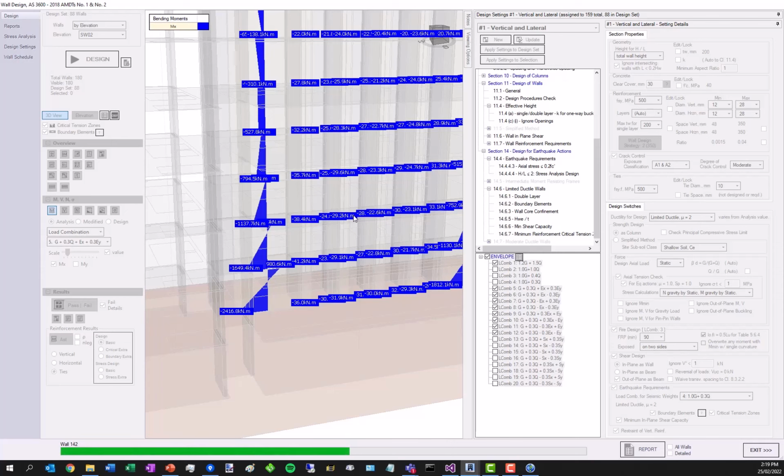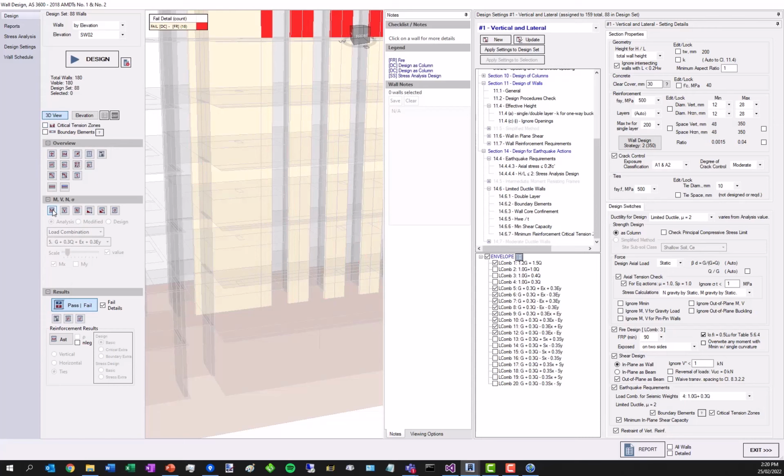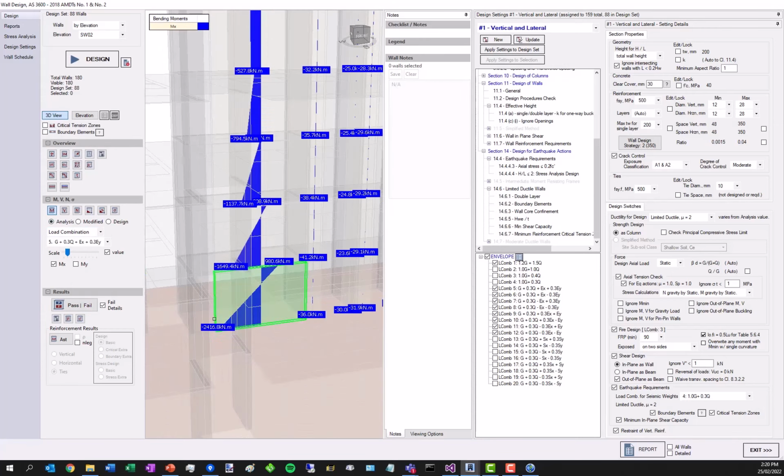And we'll just have a look at what effect changing the ductility has had on the bending moment in the X direction. So because we're no longer non-ductile, we have critical tension reinforcement zones, boundary elements. We'll come back to that. Let's look at our forces, Mx. So the analysis force hasn't changed. We haven't run the model again, but the modified force has. Because we've changed the ductility, the earthquake force has basically halved in this wall.